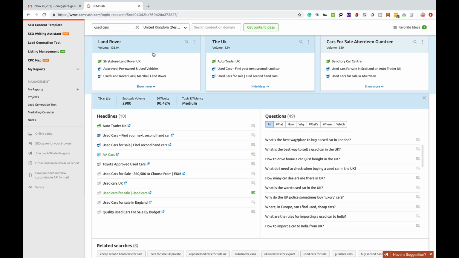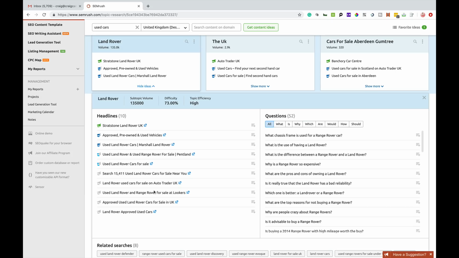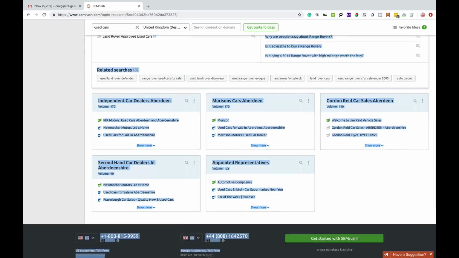Now I could then go to Land Rover, and it's going to pull a whole bunch of Land Rover related headlines and questions, and we'll add some of these as favourites as well. Just stick in a headline as well, and again, as always, it's got the related searches down below.